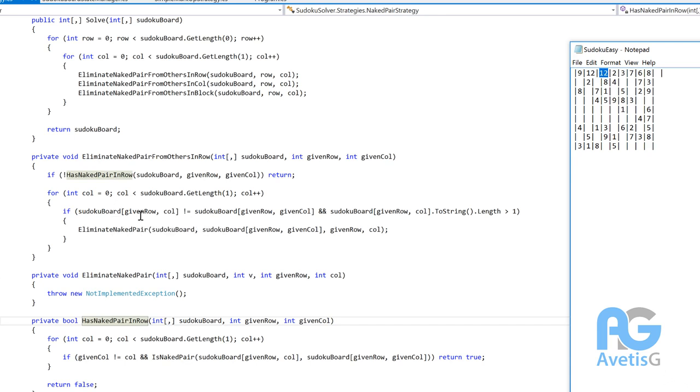So it'll go through and say, given row and column, this is the one that we're iterating on. And the given row and given column, let's say it was this one, right? So it says if the given row and column doesn't equal the given row and given column. So if it was this case, it just wants to make sure that it's not eliminating its naked pair. So if 1, 2 doesn't equal 1, 2, in this case they equal, so it'll just go on.